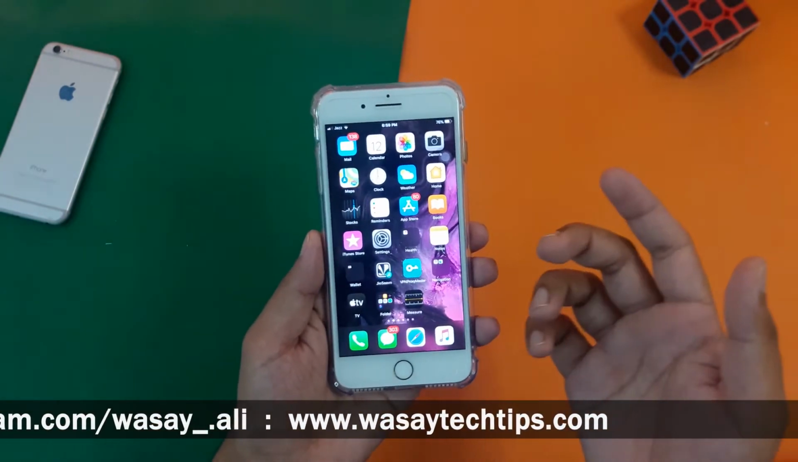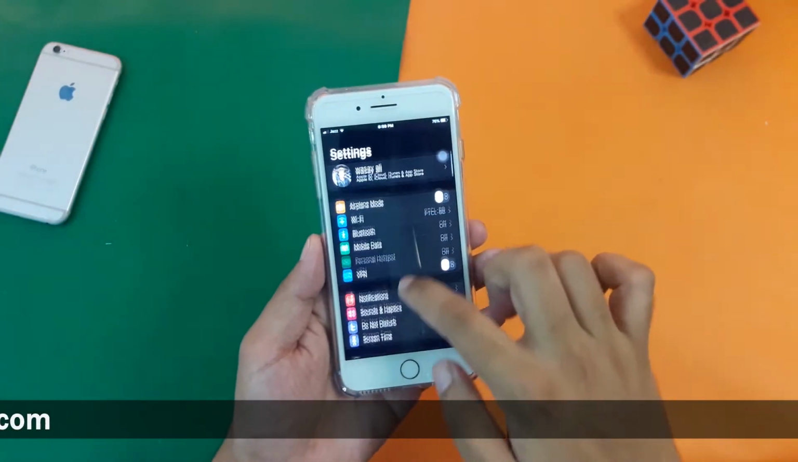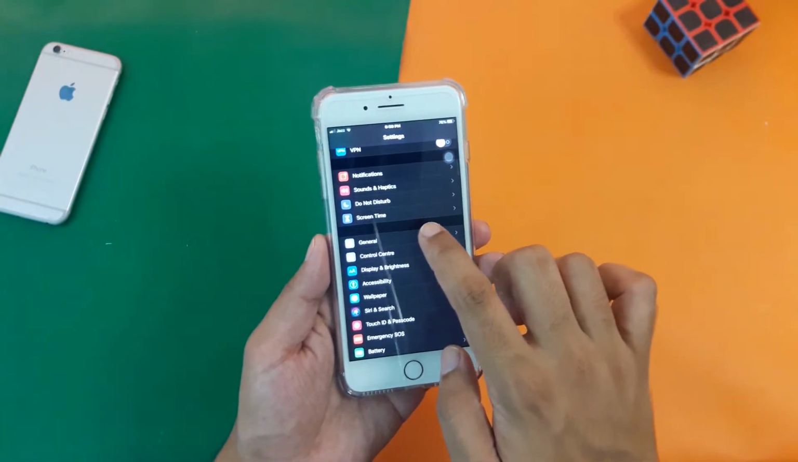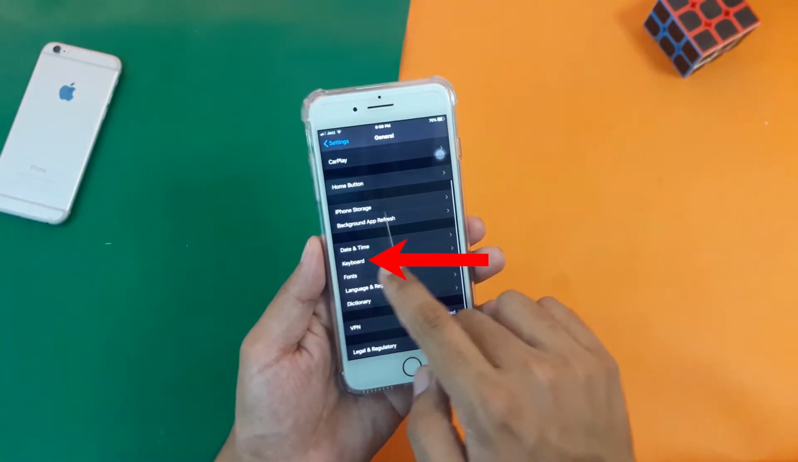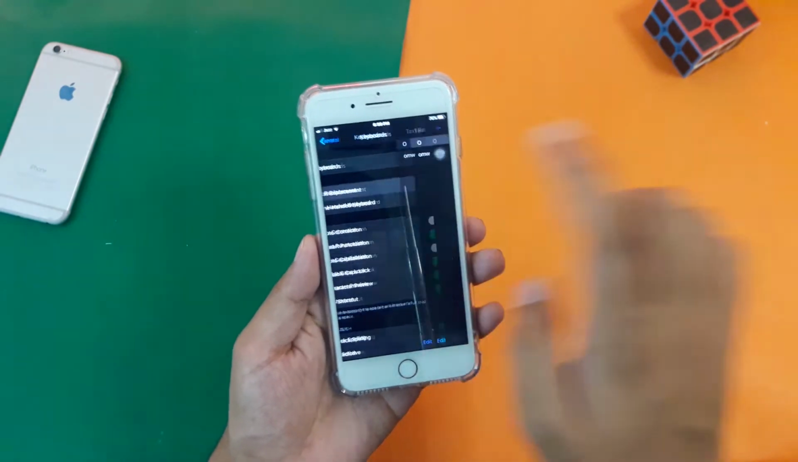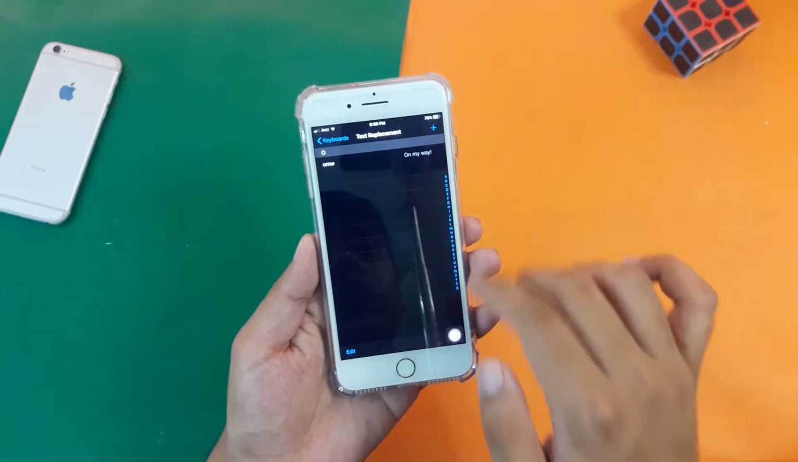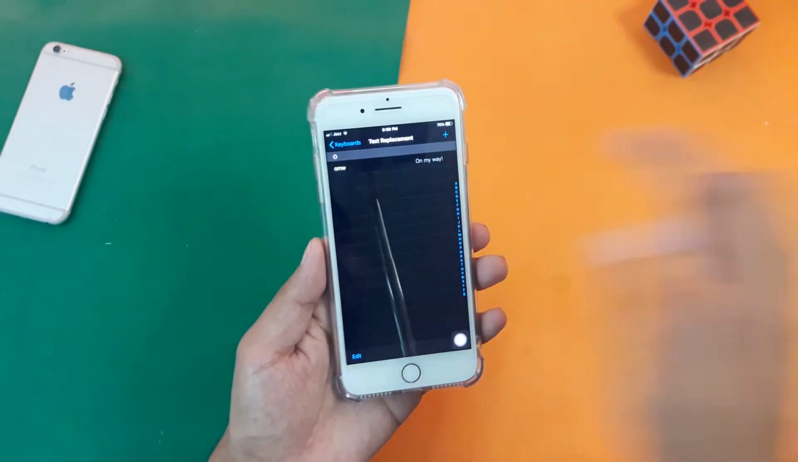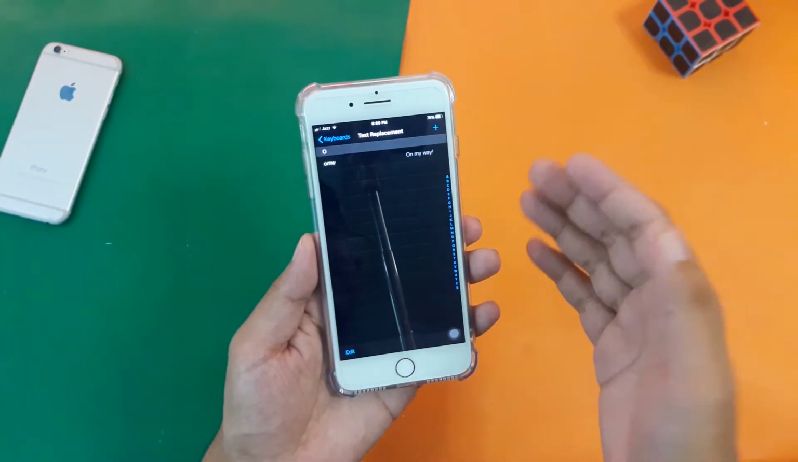Again, how you can set it up is quite simple. All you have to do is open Settings, scroll down to General, and then here you will have Keyboard. Press on it, and on the second option, Text Replacement, press on it. Currently you can see one of the text shortcuts that I have set up, that is "on my way", and the shortcut is OMW that I just showed you in the example.